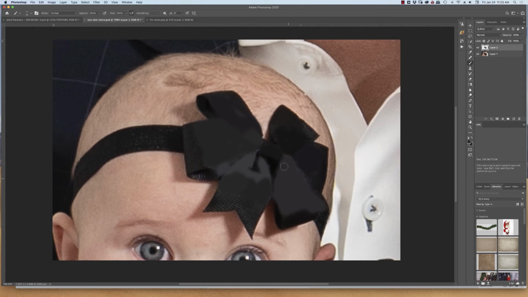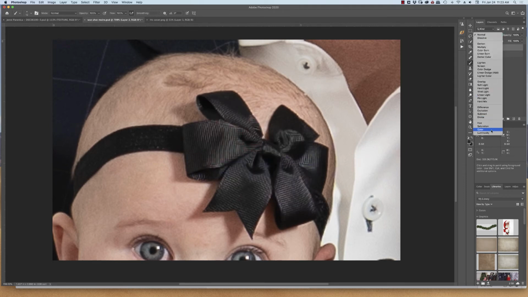Now I know that looks horrible, right? So the magic part is blend modes. We're going to go up here to the blend mode, and we're going to change that blend mode to color. And then what happens is the texture comes back, but now the color is gone, right? So instead of this ugly rainbow color, we now have a black ribbon again.